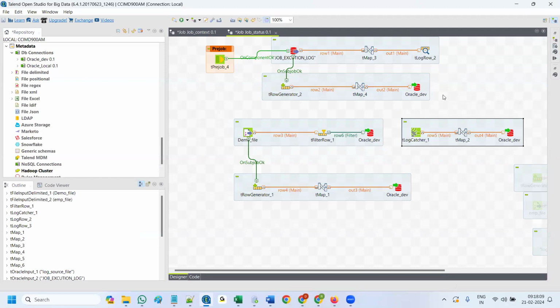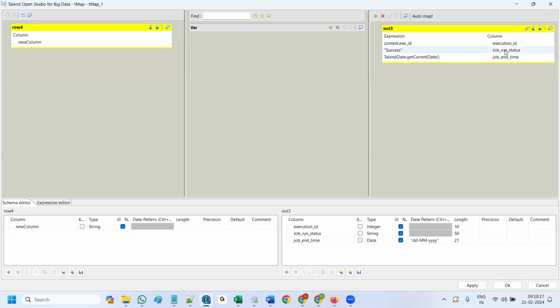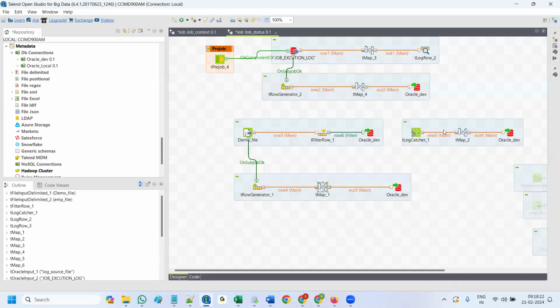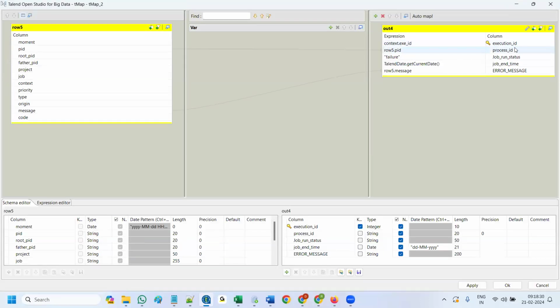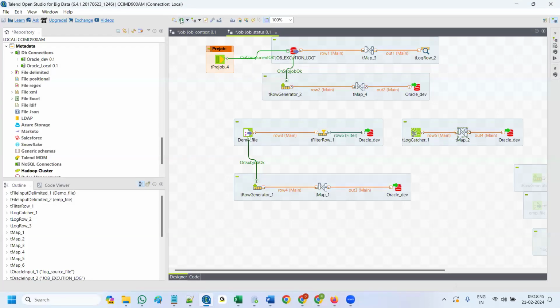while running this job, the status of the job is success. Trigger this table. Trigger this job. See, double click this one. Execution ID, job run status success, job end time, today's current date. And if the job is failure, trigger this flow, the log catcher. We add extra columns: execution ID, process ID, job run status failure, job end time, today's current date, and error message. What is the error message? Now run this job, we'll see.